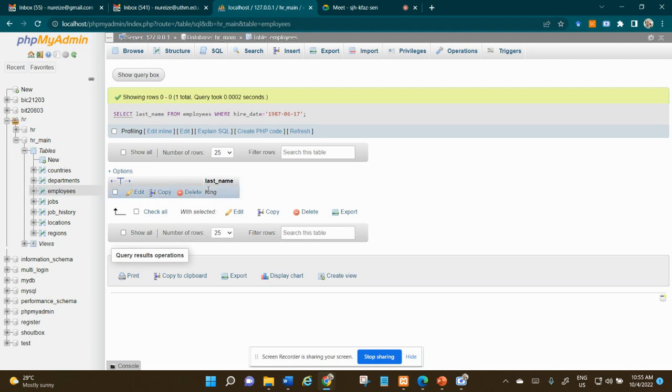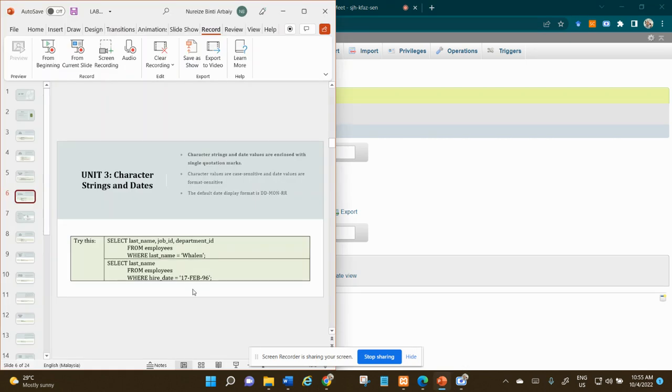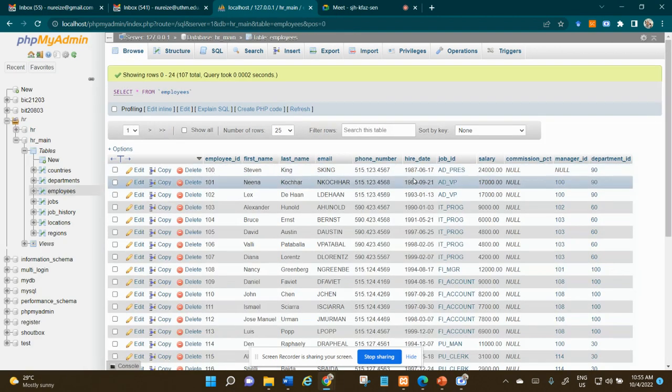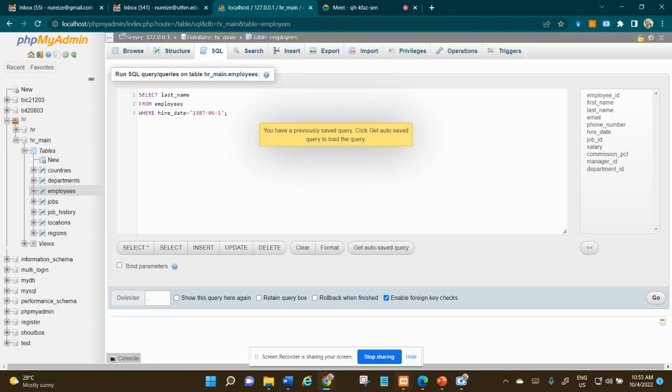So they return nothing. Means that you need to go back and check. Yang ni tadi dia beri default 17 February 96. But when we check in the table, okay, it is written in the format of year, month and date. So you need to check again how the hire date is formatted in the table. Then they can return the value. If it's wrong, then it cannot return it. So I go back to this one.